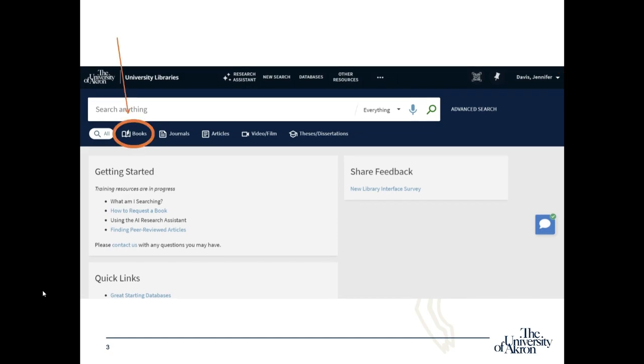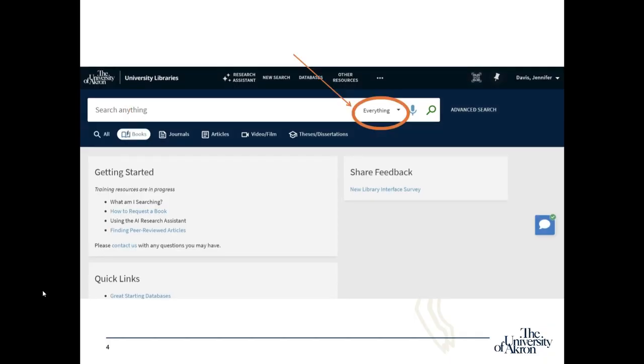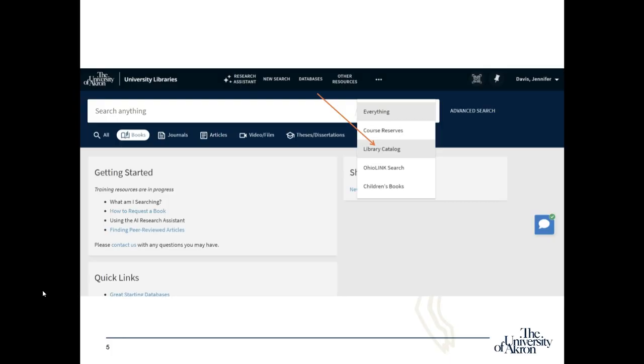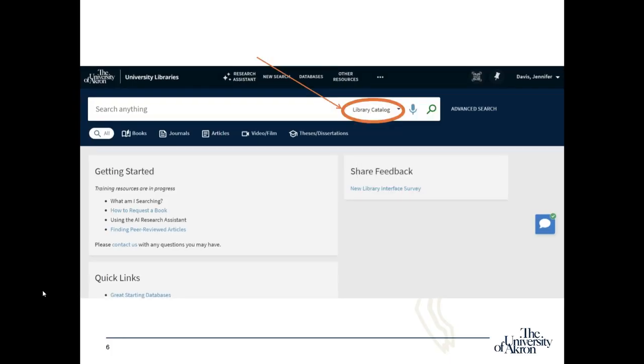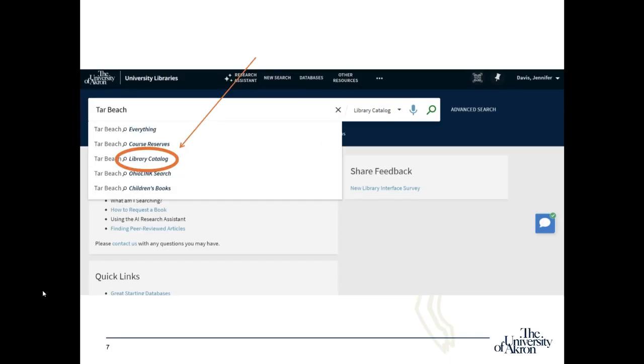First, let's filter our search to books by clicking on the Books button under the search bar. And since we'll request a book from the search results, I am going to filter our search to the library catalog from the drop-down menu found on the right side of the search bar. You'll also notice that when you begin your search, a drop-down menu will also appear for you to choose to filter results to library catalog.